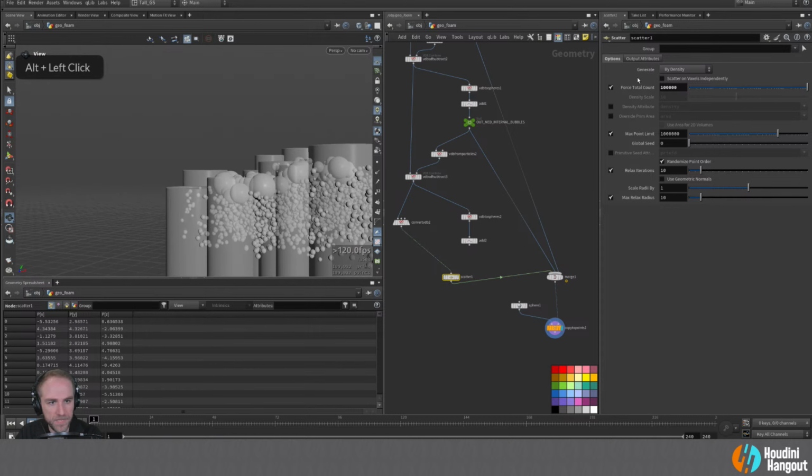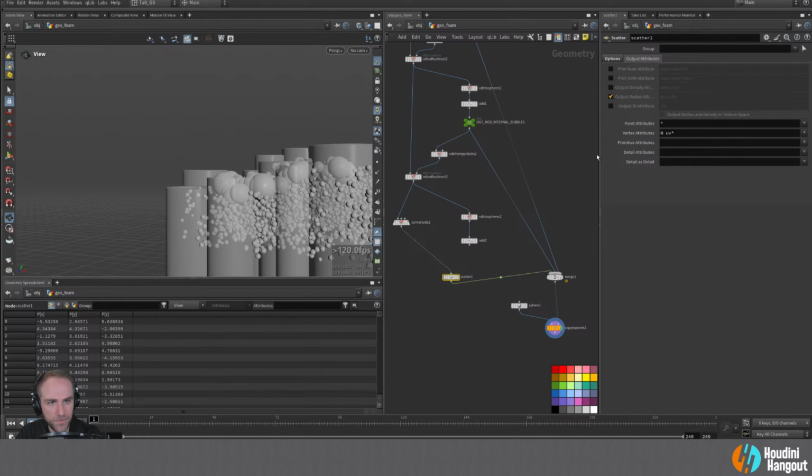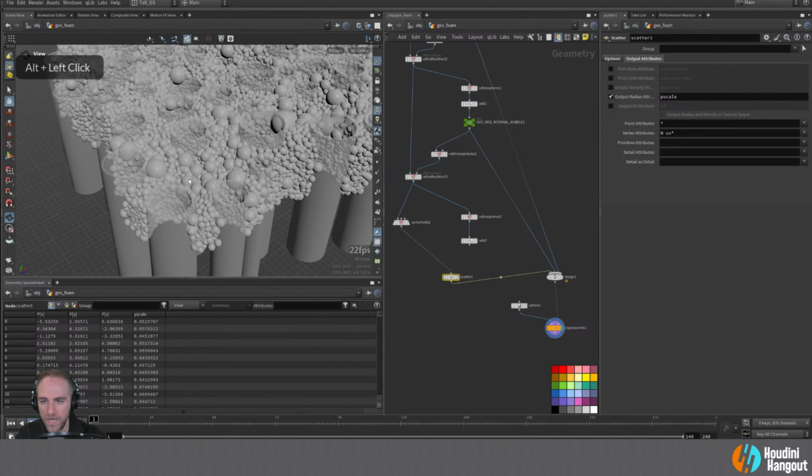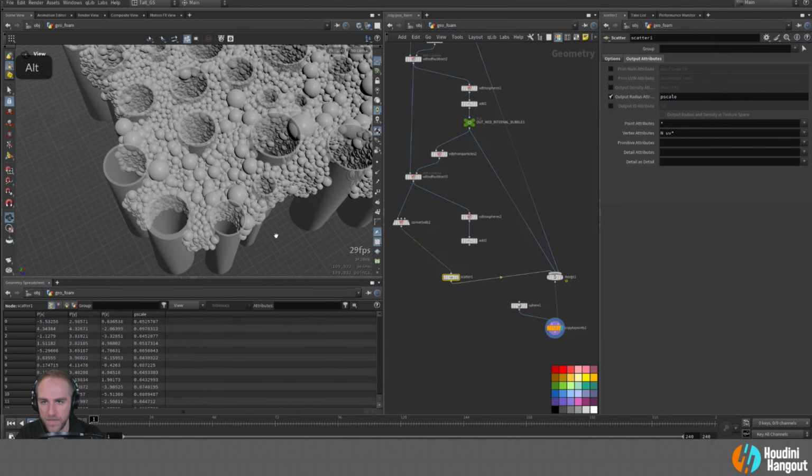Oh, right. This doesn't have a pscale output on it. So let's output that. What will that do for us here? They're too big. Okay.